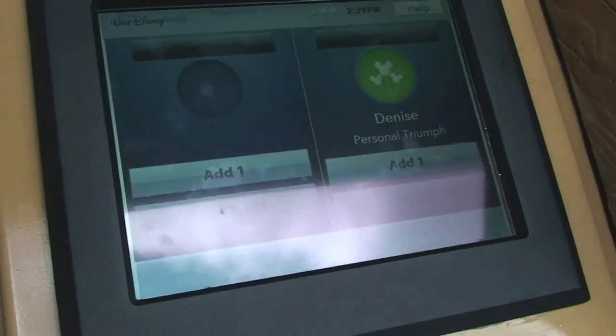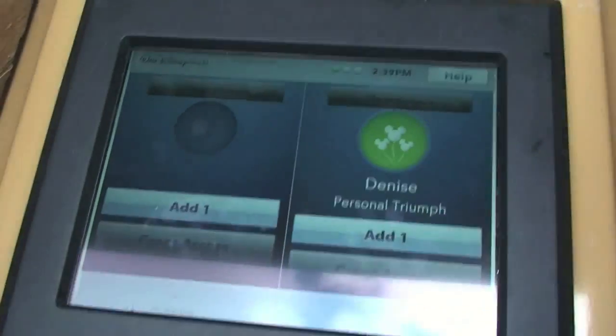Okay. Skating rink to the left. 2, 3. You want to quickly wait? Jeff, personal triumph. How many?